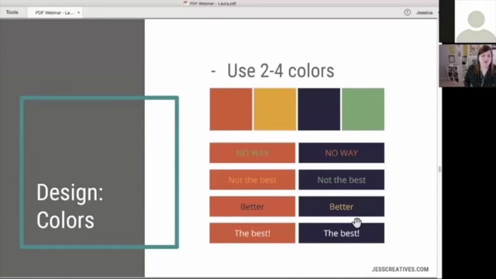So now we're going to talk about colors. You really want to use 2 to 4 colors, just like with the fonts. This is going to help it have a very cohesive feel, and again, simplify the process for you. So I would create a color palette to help guide your design. That way you're not having a rainbow across your workbook.